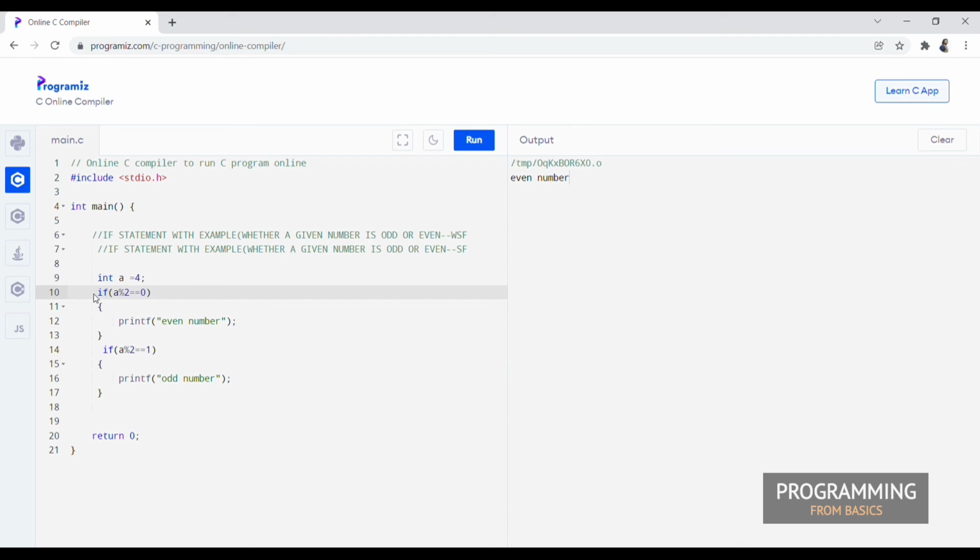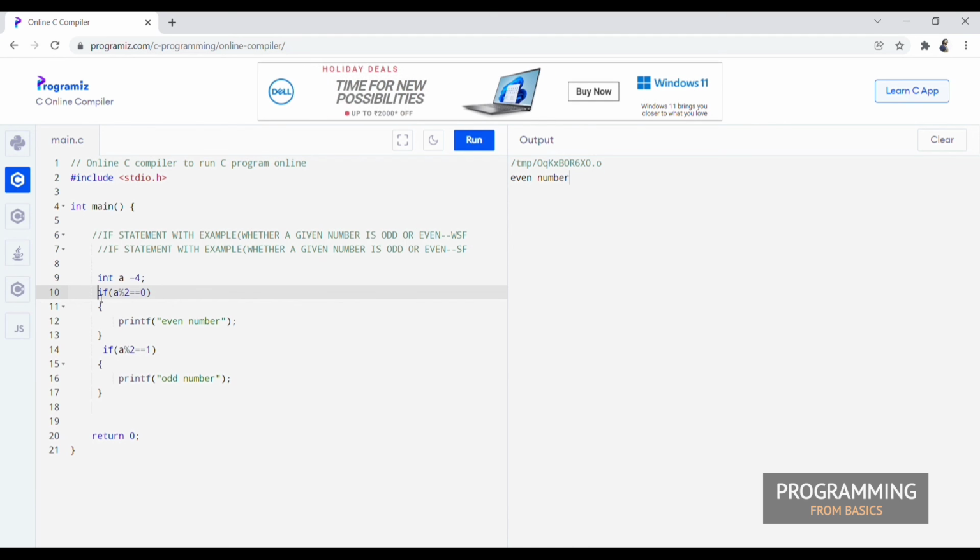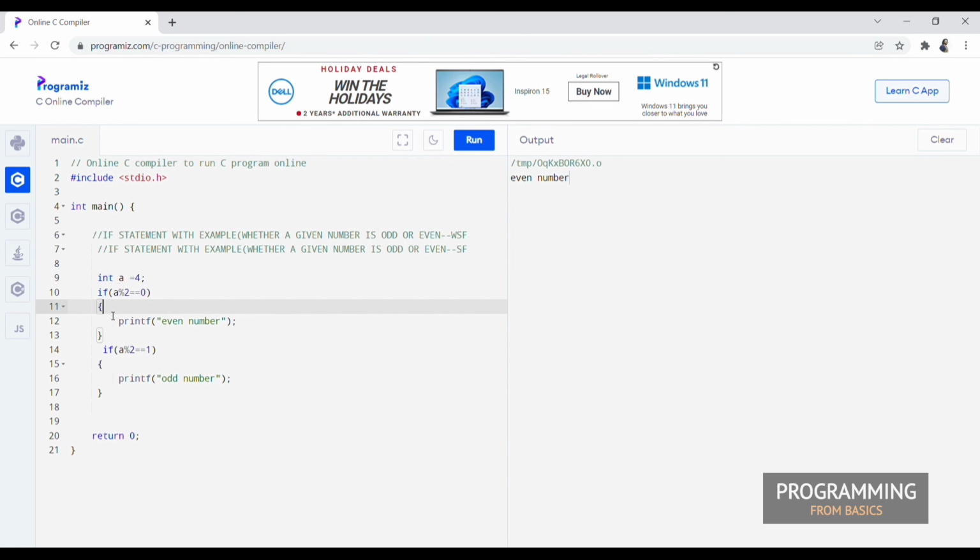So what I told you, whenever it encounters an if statement, then the first step is it will be testing the condition. Okay, so is 4 modular division by 2 double equal to 0 or not? What will be the remainder? The remainder will be 0. So 0 equal to 0, yes, then it will be going into the curly brace and it will be printing printf even number, and it will be coming out.